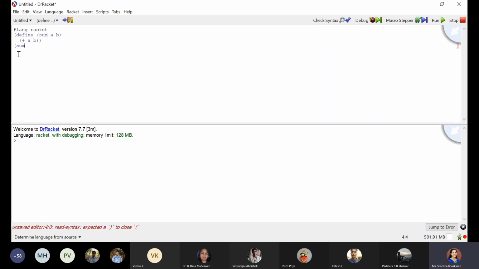When you're calling the procedure, open the parenthesis, sum, space, then the arguments. This is a simple logic, but the mistake you usually make is forgetting to put the parenthesis. In this language, everything is done within the parenthesis, that is, the round brackets.